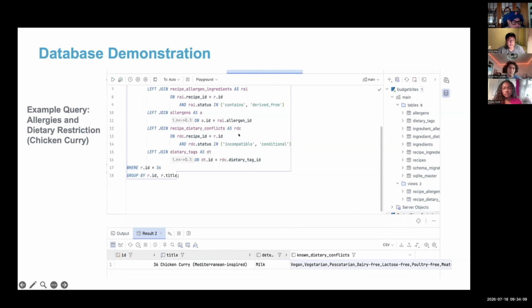And this is another example. This query checks chicken curry for allergen and dietary conflicts. Because the recipe contains milk and chicken, it identifies milk as an allergen and reports conflicts with vegan, vegetarian, dairy-free, and lactose-free tags. This database structure will allow BudgetBites to filter meals based on user restrictions.